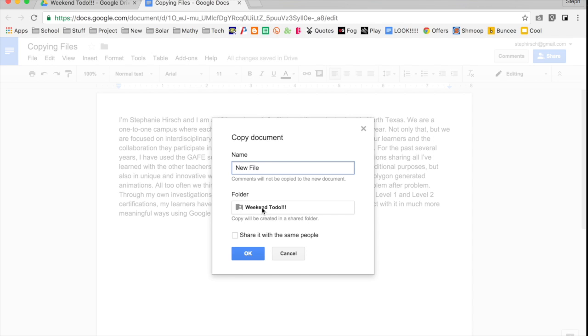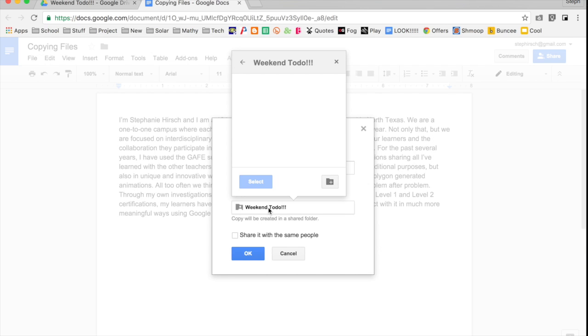When you copy from within a file, it keeps it in the same folder that the original file was in. So here it says it's in this Weekend To Do folder. I can make a new folder if I want to put the copy in a new folder. I can also navigate backwards through my drive if I want to put it in a different folder. So as I go back, it's going out of subfolders to main folders. So if I want to, let's put it in prep. I'm going to say go.